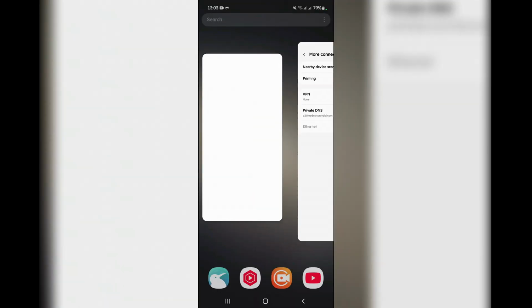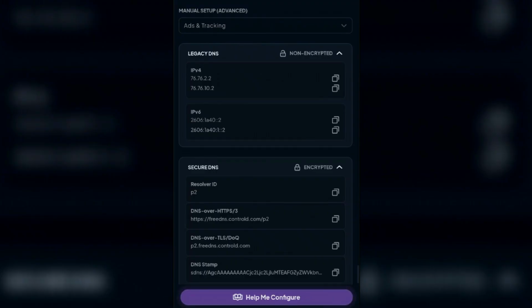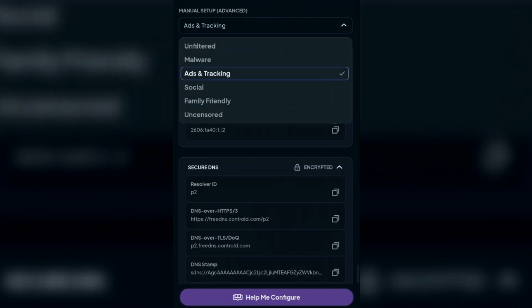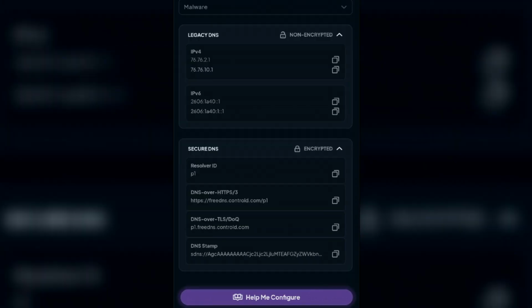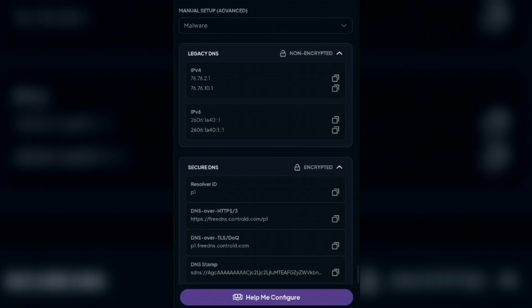Go back to the same website. We're gonna learn several more things here. Directly from this page, you can also select the type of configuration by tapping on this drop down arrow and select here malware, social, family friendly, uncensored, etc. Changing the configuration type will also change the legacy and secure DNS, which you can copy and use just like before. So we have learned the basic or single configuration.